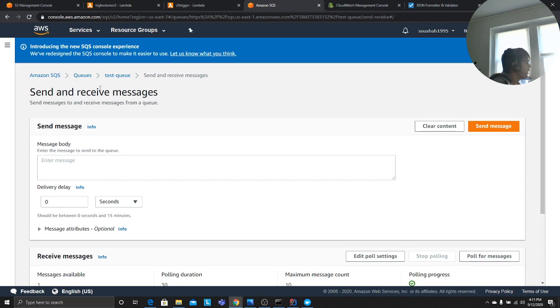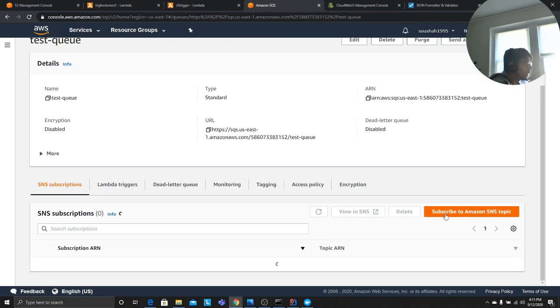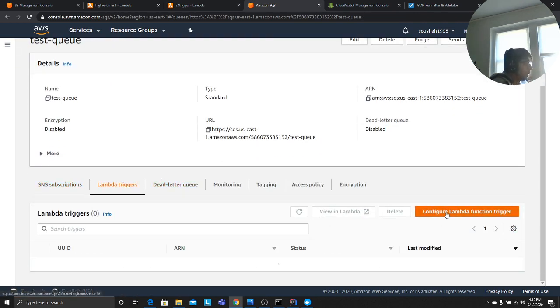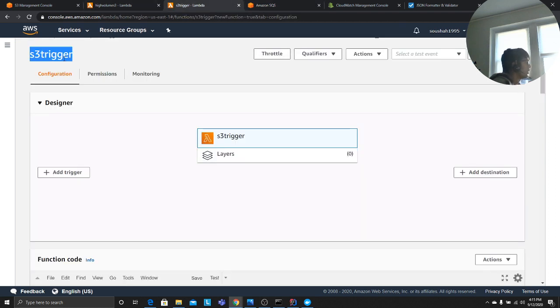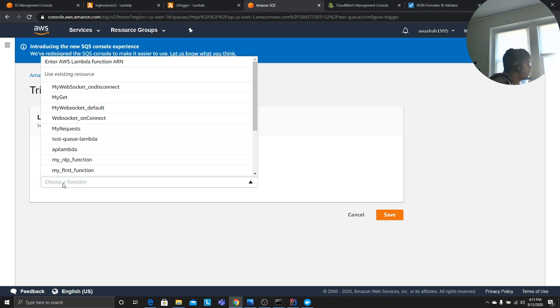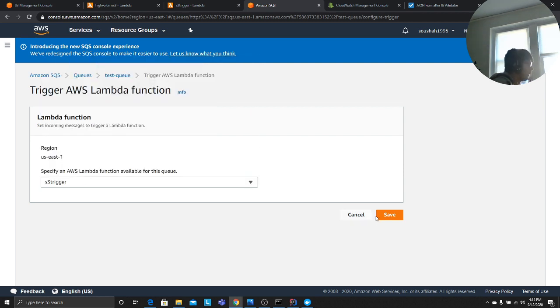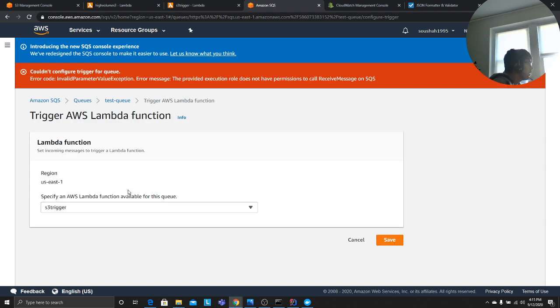So what we want to do in this queue is click on the test queue, then Lambda trigger. We want to configure a Lambda trigger. We tell it what to do: can you trigger S3? Yeah, that one. That's going to trigger an invalid value error message: the provided execution role does not have permission for the SQS queue.